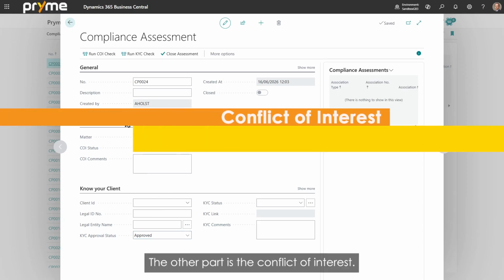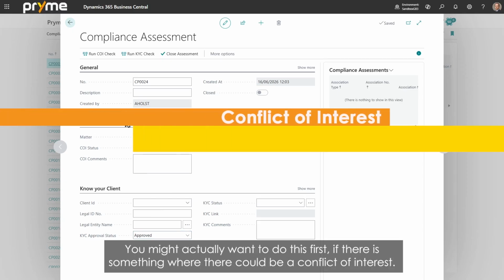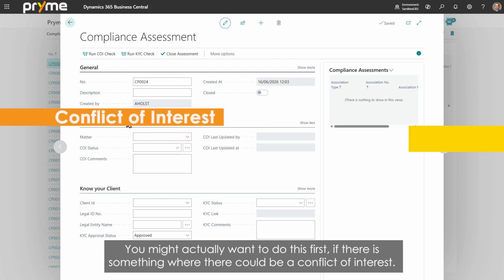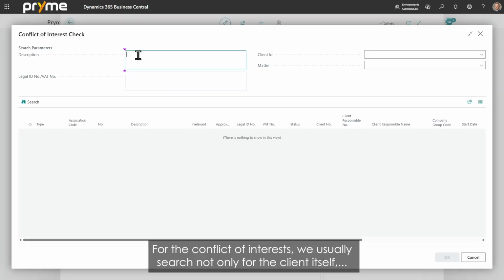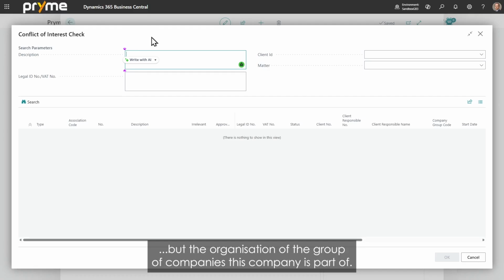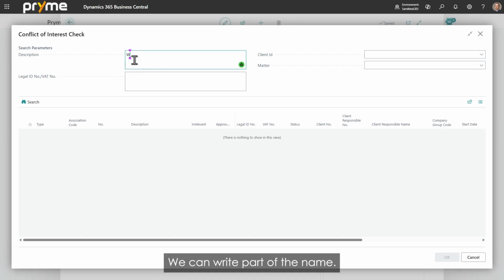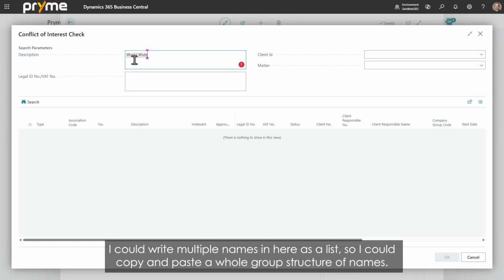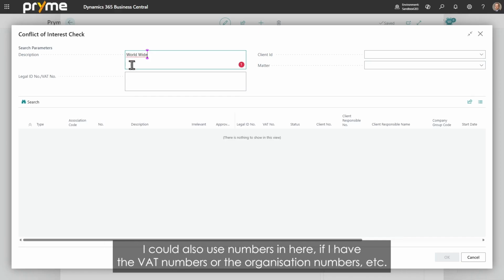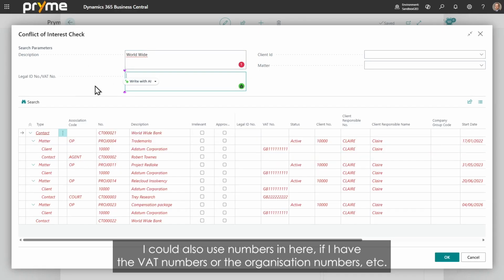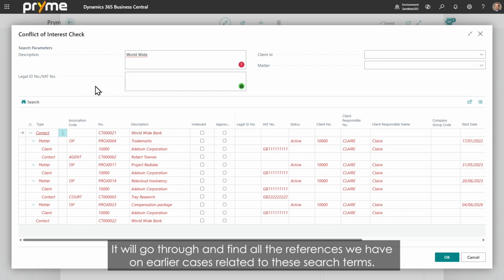The other part is a conflict of interest. And you might actually want to do this first if this is something where there could be a conflict of interest. For the conflict of interest, we usually search not only for the client itself, but the organization or the group of companies this company is part of. And we can write part of the name. Let's say this is a worldwide something company. I can start writing that name, and I could write multiple names in here as a list. So I could copy and paste a whole group structure of names. I could also use numbers in here if I have the VAT numbers or the organization numbers, etc. And it'll go through and find all the references we have on earlier cases related to these search terms.